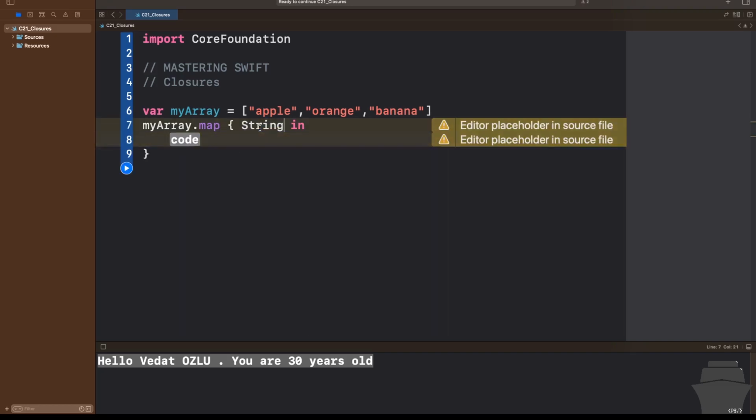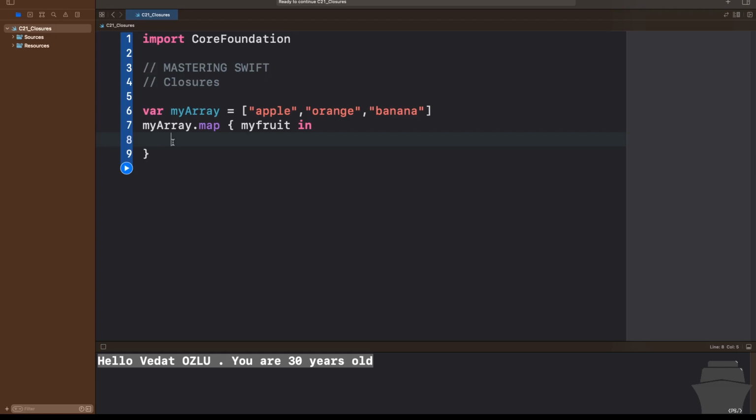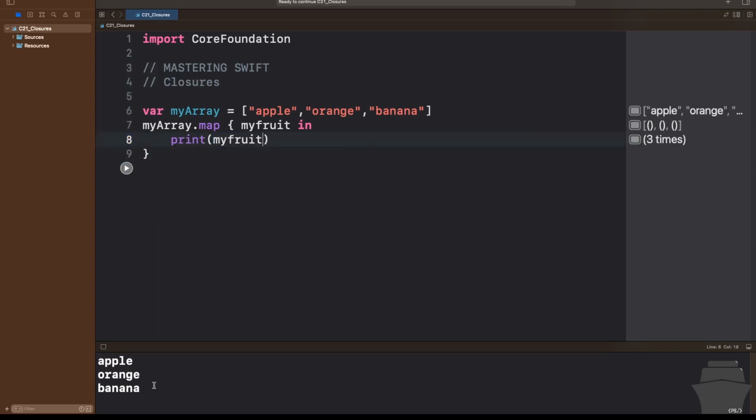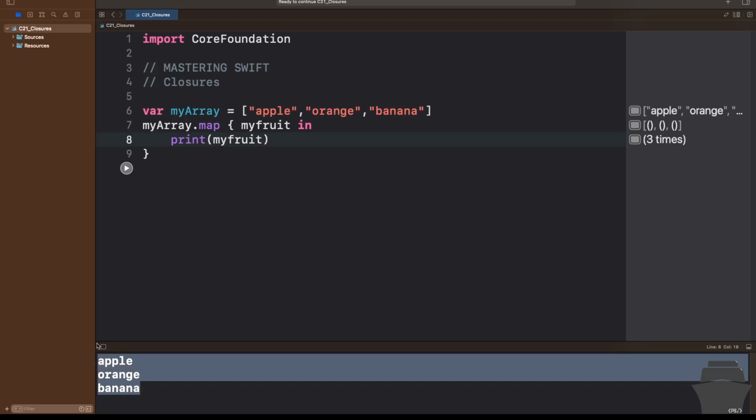So here, the string represents the items of my array. Just because my array is string type, this parameter also needs to be string. Let's give it a name. Let's say my fruit. And here, after the in keyword, I can just print my fruit. Let's hit run, and it shows all the items of my array.